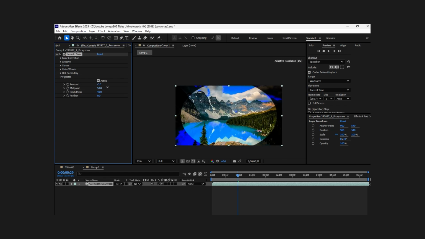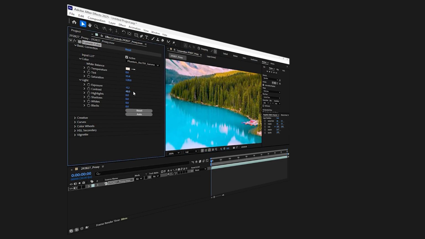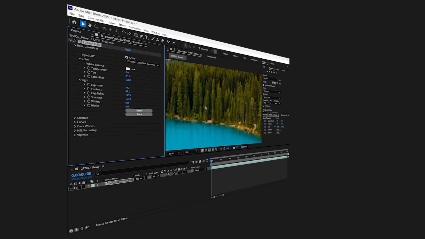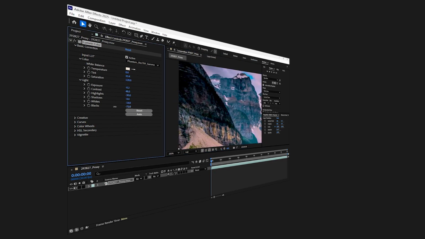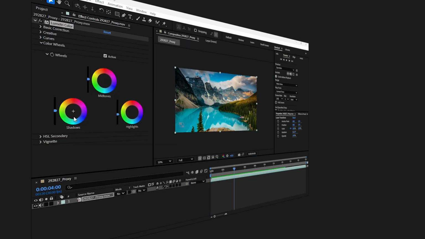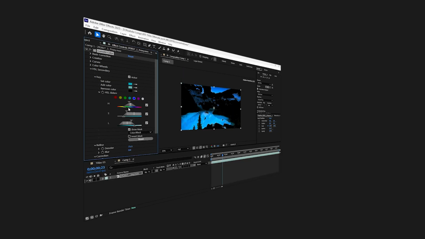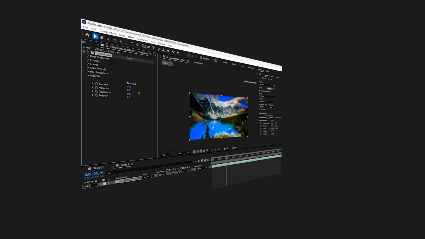A subtle vignette is a simple but effective way to add focus and style to your footage, and that covers every option inside the Lumetri Color effect in After Effects. Remember, start with basic correction to fix your footage, then move through creative, curves, and color wheels to build your style. Use HSL secondary for targeted corrections, and finish with a vignette for polish.